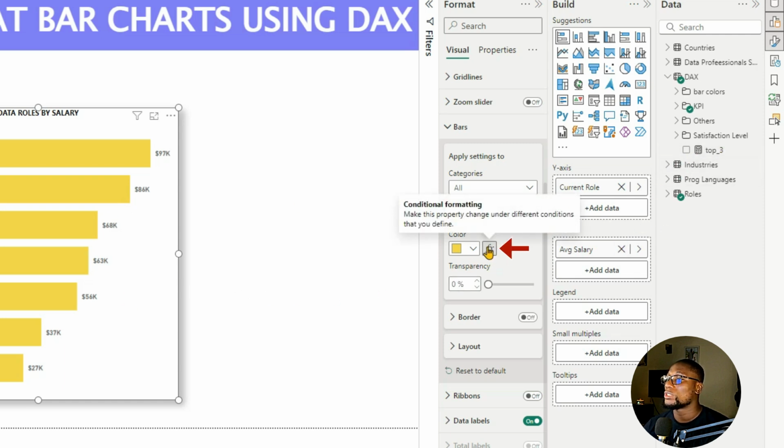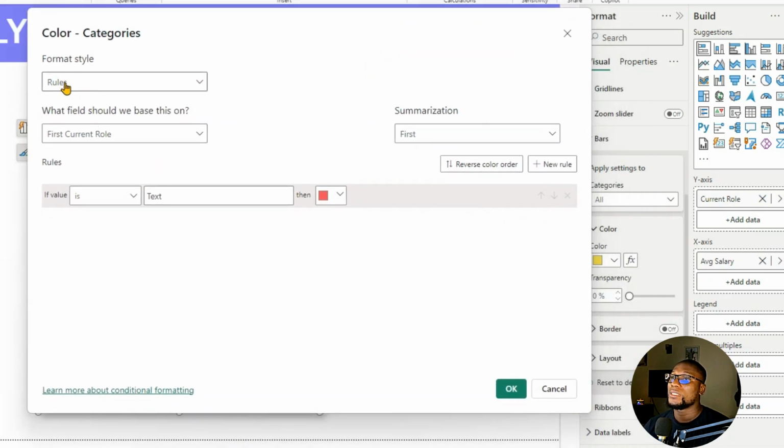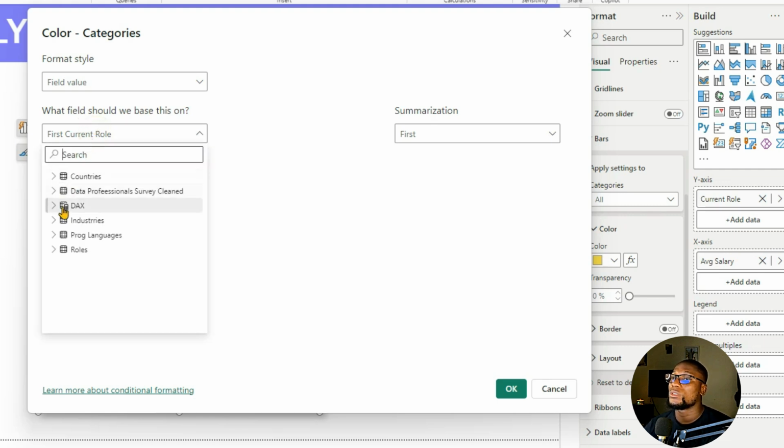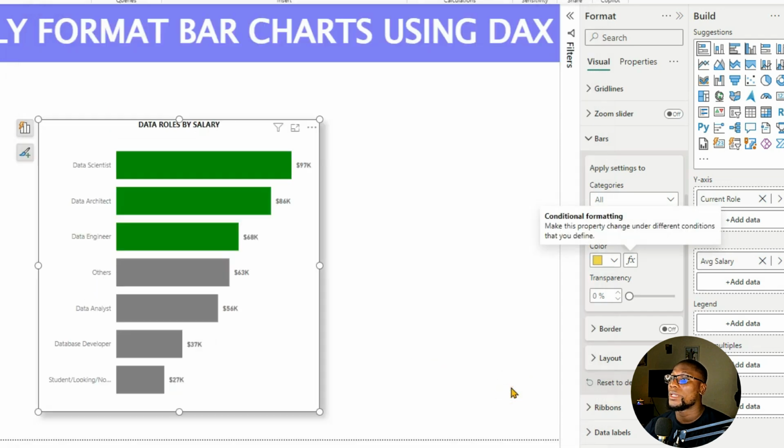So we are going to use conditional formatting, which is this FX button right here. Click on conditional formatting, and for our format style, instead of rows, we'll be using field value, so based on the value of a field or a measure. What measure do we want to base it on in this case? I'll go to my DAX table and pick the top 3 measure that we just created. I'll select that, and then OK it.